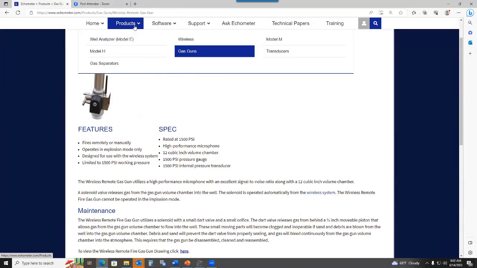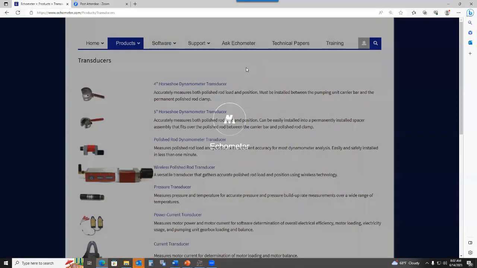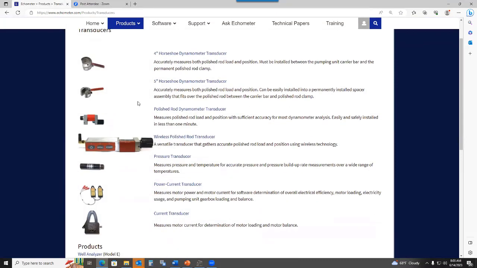Because we're staying on the topic of dynamometer today, I wanted to point you to the portion of the website in which you can find dynamometer sensors. You navigate from products to transducers. Here you will find all the different sensors that we offer for dynamometer acquisition: the 30K load cell, the 4-inch Horseshoe transducer, the 5-inch Horseshoe transducer, the 50K load cell, both PRTs, wired and wireless, as well as power probes, pressure transducers, and other pieces of equipment that we'll introduce today.